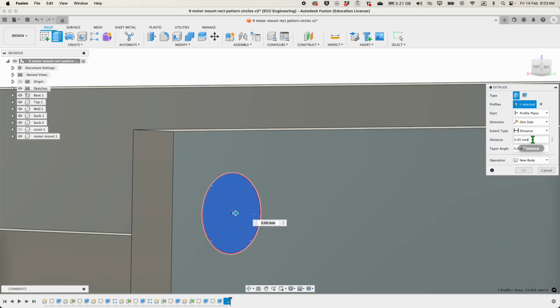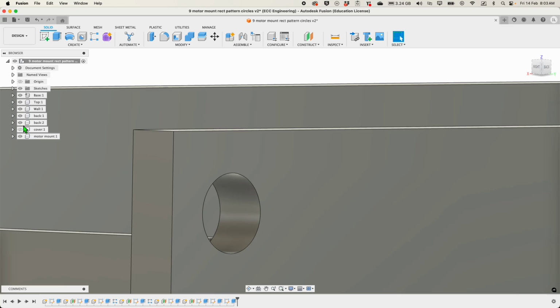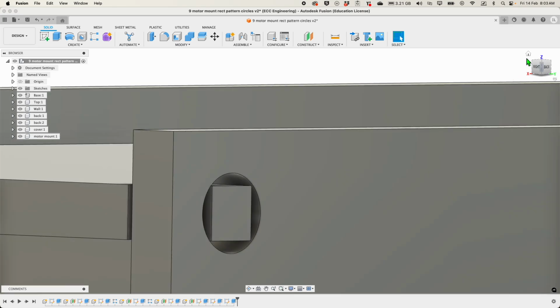And again, this is going to be negative thickness. All right, perfect. Fusion's automatically detected that you're going to cut into it. If it didn't say cut, you just pull down that menu and make sure you select cut. Then click on OK, and we're going to turn the cover back on again. Okay, there we are.